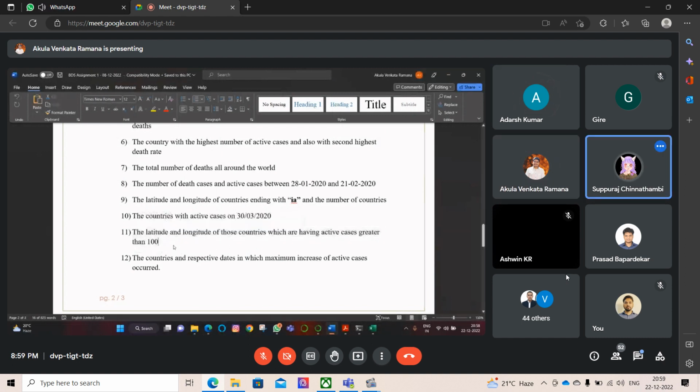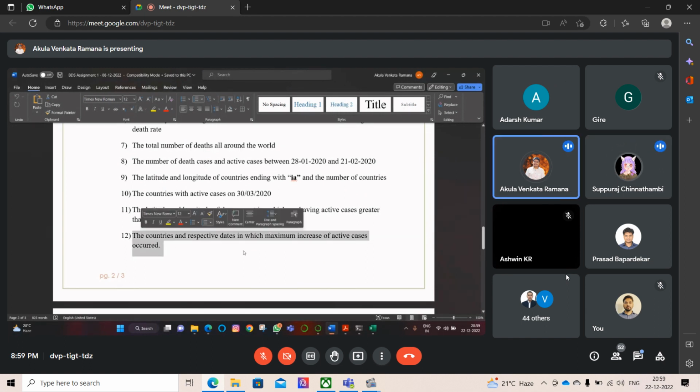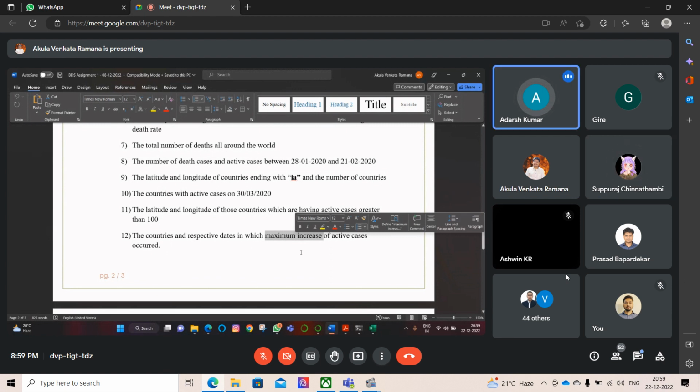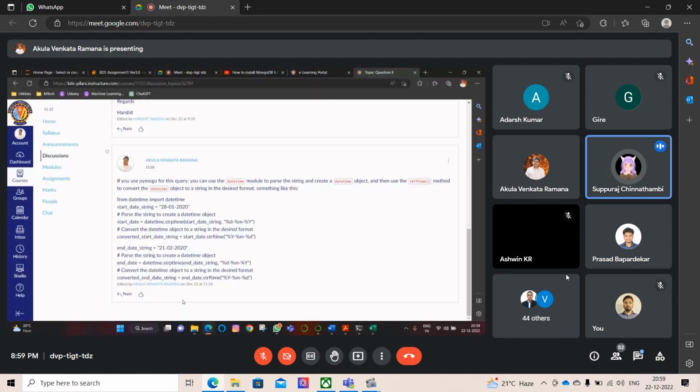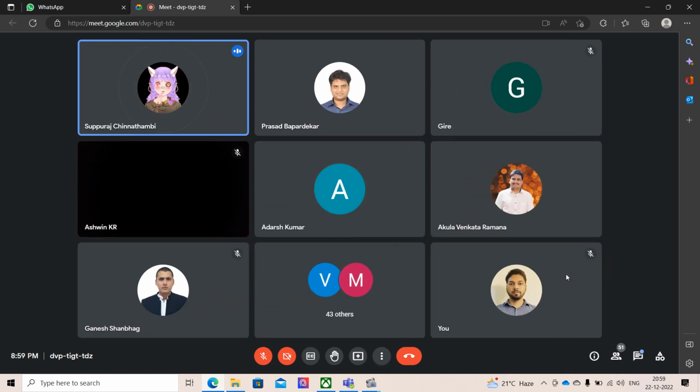Okay. Good. The last one, the countries and respective dates in which the maximum increase happened, that we have discussed. We have to create one field and calculate the difference, and then select the maximum difference you're getting. Good. I think we got some idea. The good thing is we now have much more clarity on what to use. We have to use MongoDB, PyMongo in Python, that will be the right option. Otherwise, it will be very confusing.